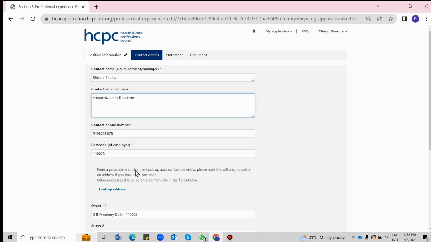So it is really important that whichever reference you are mentioning to HCPC, the email ID should be official. And what is the difference between an official email ID and a normal email ID? The normal email IDs end with Gmail or any other such provider, but the official ID always ends with the domain name. So please make sure that whichever email ID you're mentioning, it should be an official one.